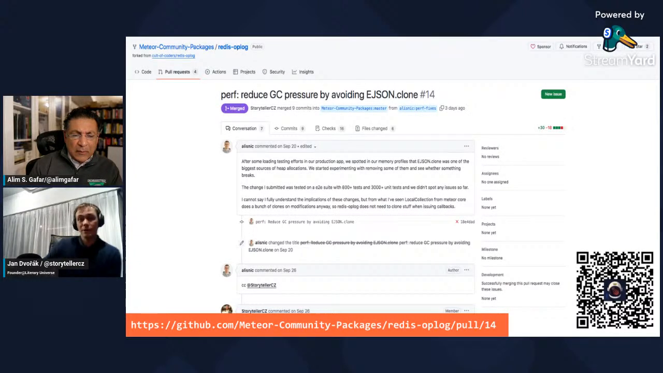Yes, so we have a couple of news from the Meteor community. First of all, I think I'm going to make a lot of people happy. Redis Uplog has a new version 2.3, which is a performance release in the existing 2.x scenario. It has one performance pull request merge around eJSON clone. So if you're using that, definitely upgrade to the latest version to get some additional performance.